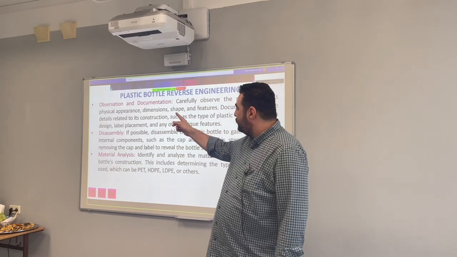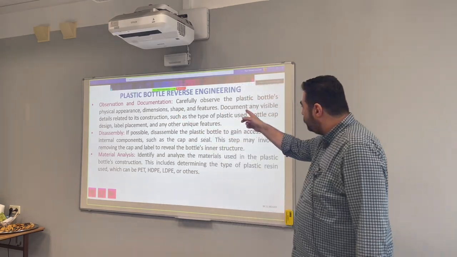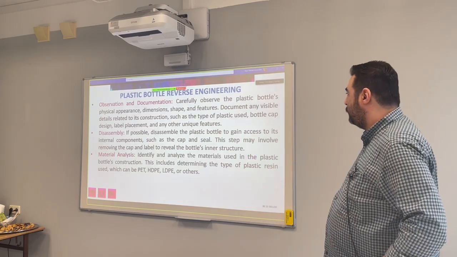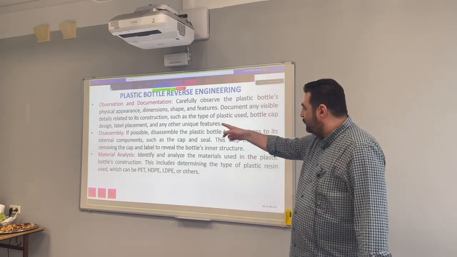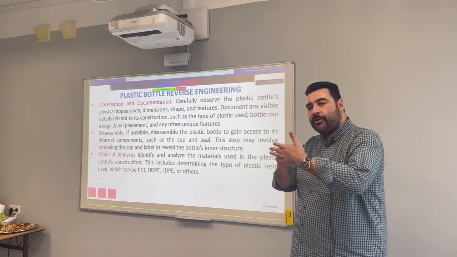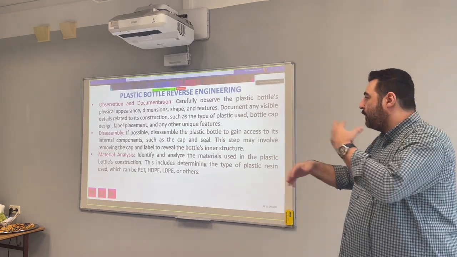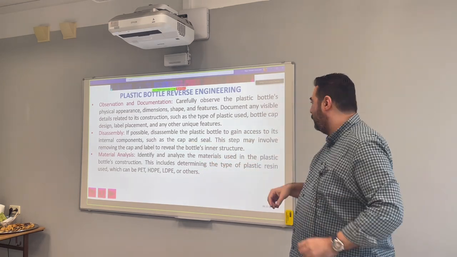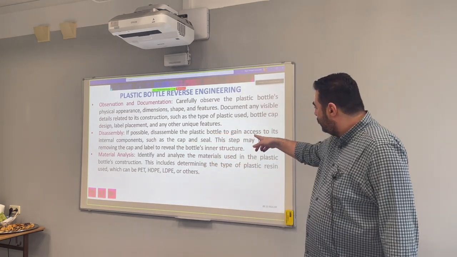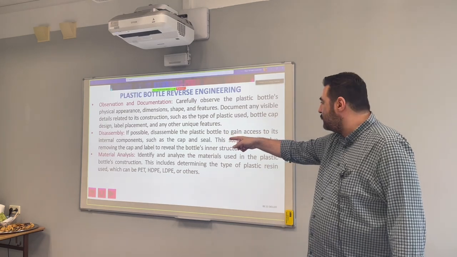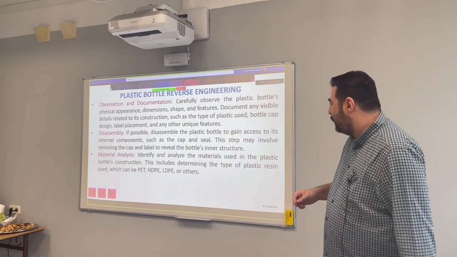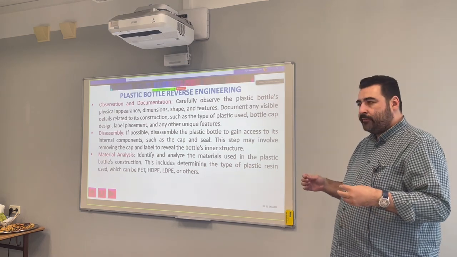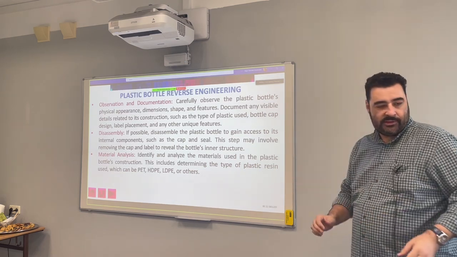So the first step is to observe and document. Carefully observe the plastic bottle's physical appearance, shape, dimensions, features, and so on. Document any visible details related to its construction, manufacturer, materials used, and so on. Then disassembly and study. If possible, gain access to its internal components, such as the cap and the seal. Then analyze the material, different kinds of plastic, different kinds of, I don't know, paper, labels, etc.